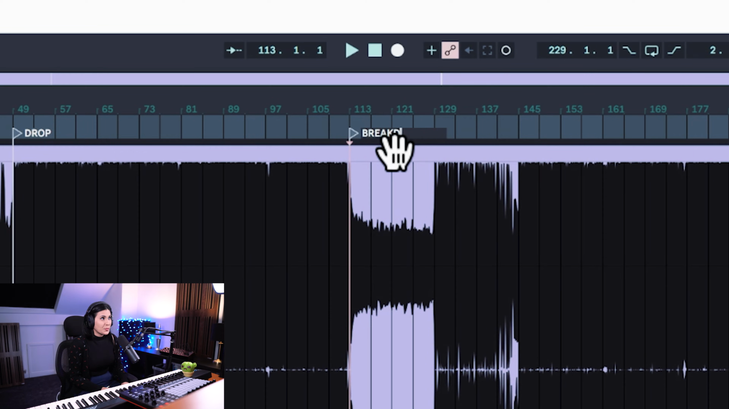You can see that it's a breakdown because a lot of the information disappears, the waveform gets smaller, which means that the amount of content in there is less. Then you have this here, which looks like a build up. So right click, add locator, and this is a build up.